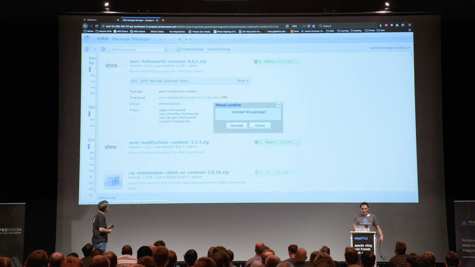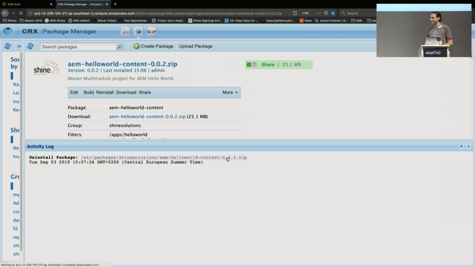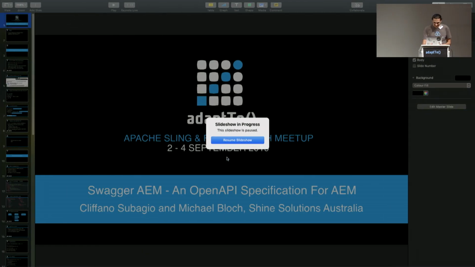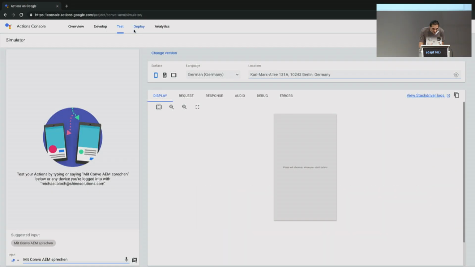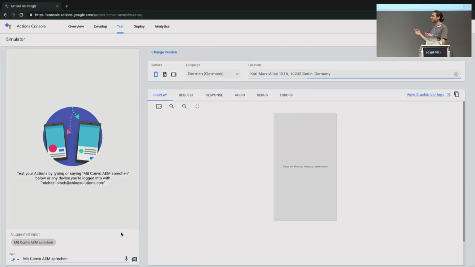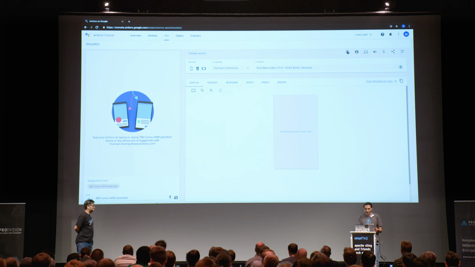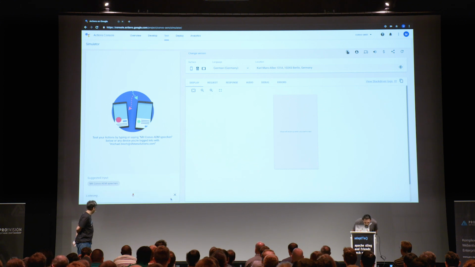So to go a step further, we are even going to present that it's multilingual possible. I need to go to my Chrome browser, and now we can even talk in German to AEM by installing the same package on AEM. So let's try it. Oh, no, again.